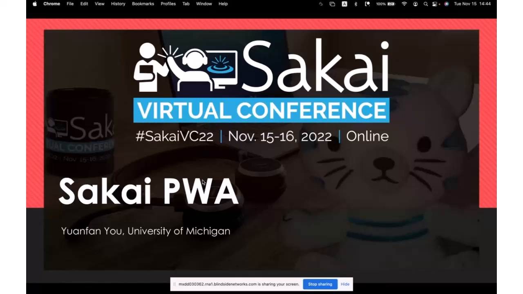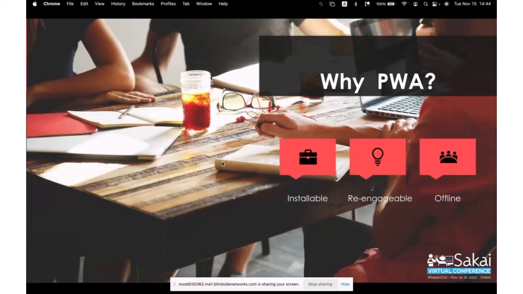So firstly, if you guys are not familiar with PWA, this is the abbreviation for Progressive Web Application. So with the help of service workers, we will make our traditional web application in parallel to the native apps. So the question may be, why do we want a PWA for Sakai? So here I list three main reasons for PWA.